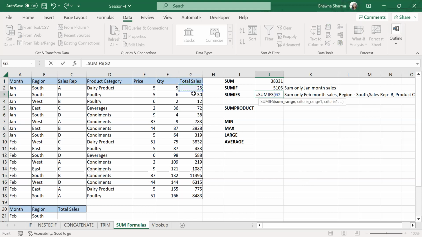Sum range should be this. Here we need to select the sum range at first. So after selecting the sum range, we need to select months. We wanted the sum for February month. Region should be South. So again, we need to select the range. Criteria 2: this is the range and the criteria is South.